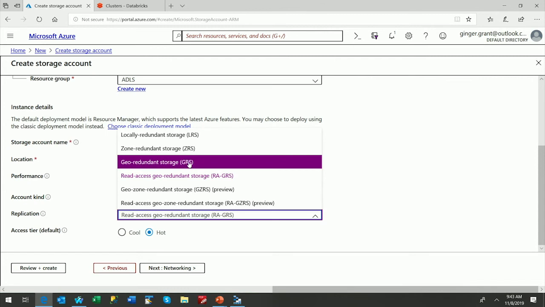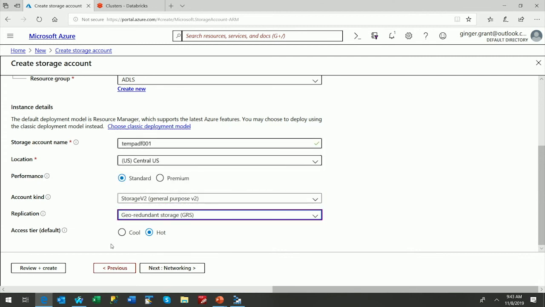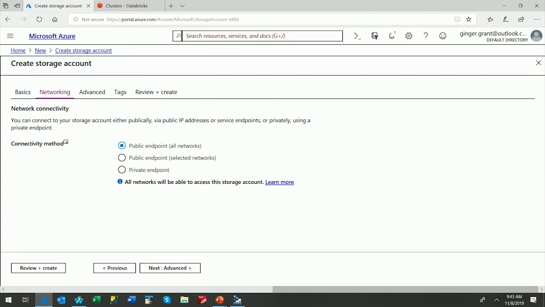Geo-redundant, of course, means you've got copies in multiple places. And whether it's cool or hot dictates how quickly you can restore your files. So I'm going to go ahead and say cool. I'm going to go ahead and create it as a public endpoint.